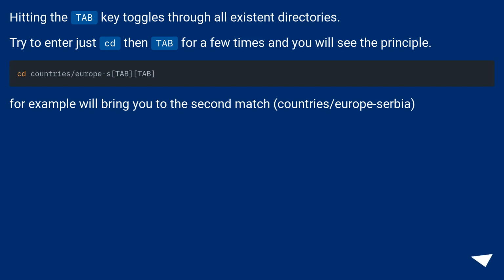Hitting the tab key toggles through all existent directories. Try to enter just cd then tab a few times and you will see the principle. For example, it will bring you to the second match, country Europe Serbia.